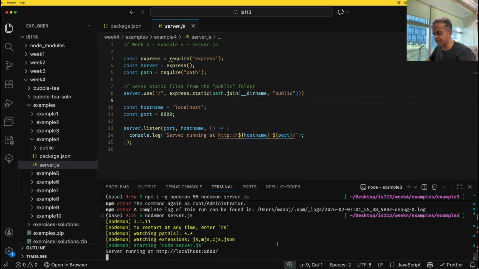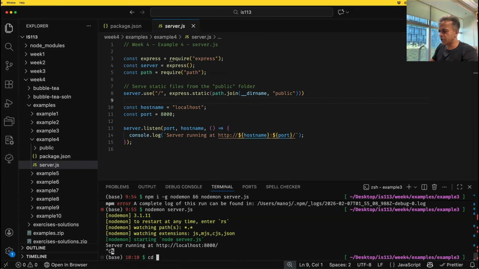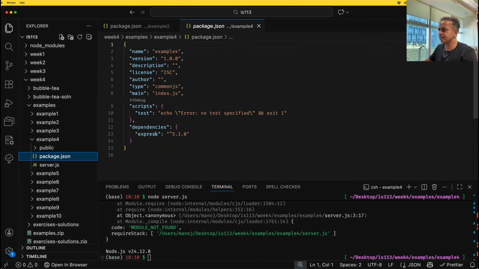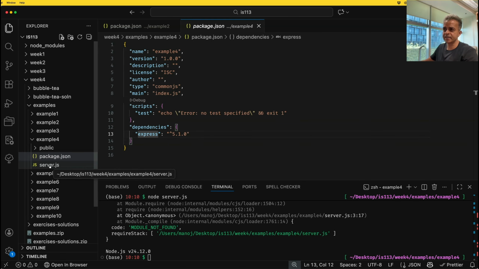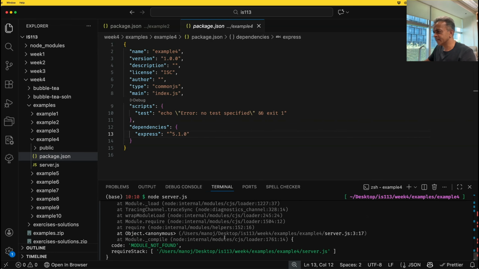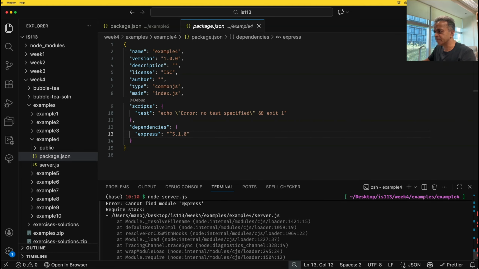So let's kill the previous server. Go to example 4. So we have to launch server.js. And if you look in package.json, it says that it depends on Express, but looks like Express is not installed here because you don't see a package-lock file. So let's actually just try running it first. node server.js. It gives me an error basically saying it cannot find module express.